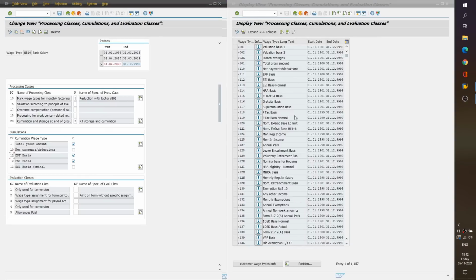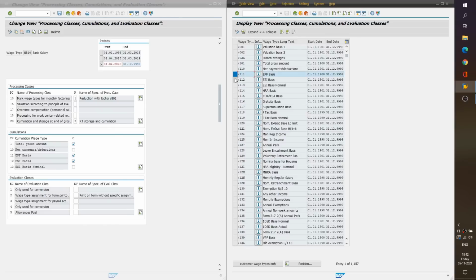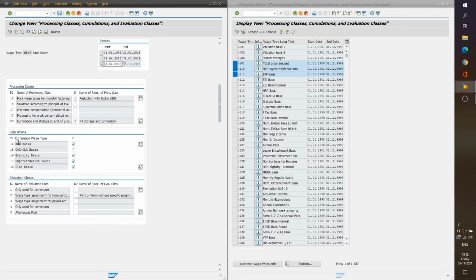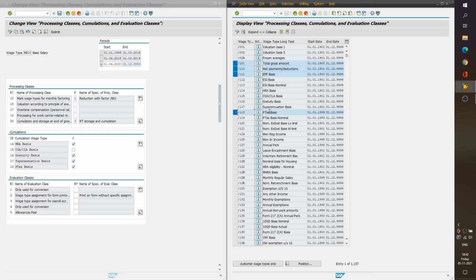I am seeing here that slash 111 is EPF basis. Similarly, accumulation class 1, slash 101, is gross amount. Slash 110 is net payments and deductions. Similarly, you can cross check any other accumulation as well. Let's say for example 18. Slash 118 will be PTAX basis, right?